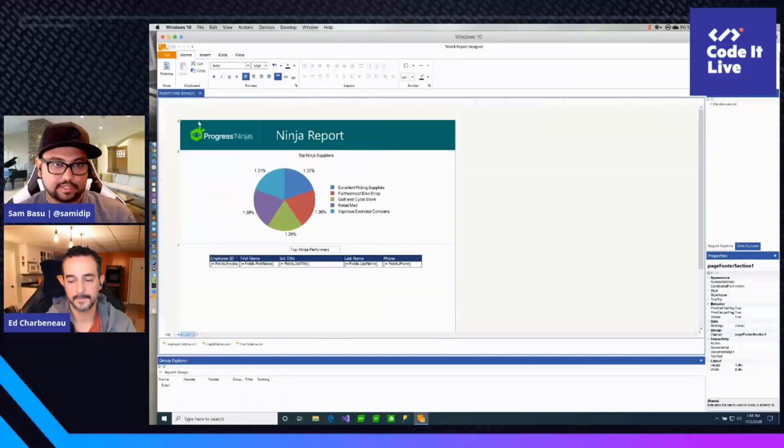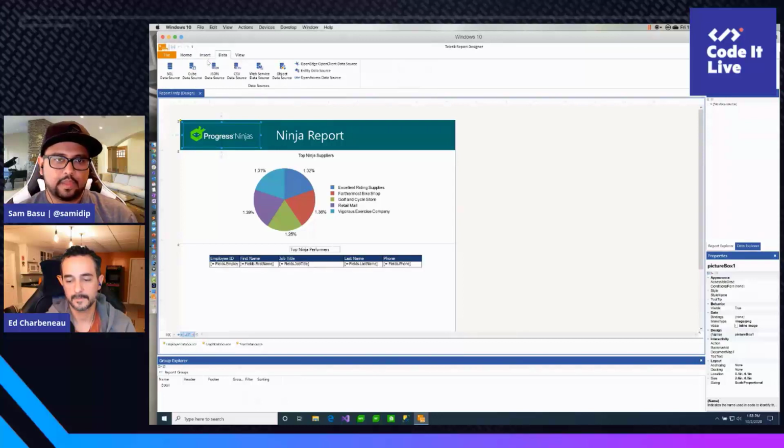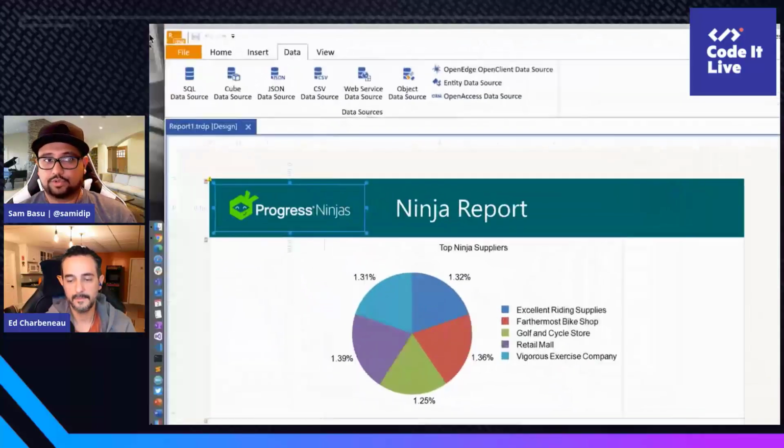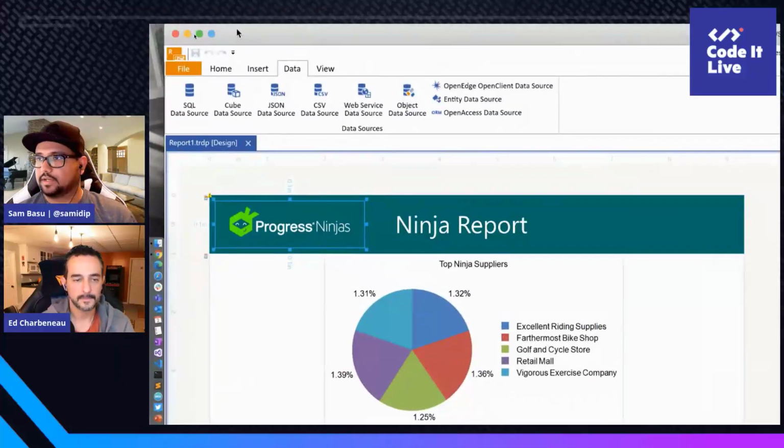So you get to control this however you want. You can bring in images like that. That one's an image. And what I did here was, if I go into my data view, you see all of these like data sources that light up. So that's what you want.